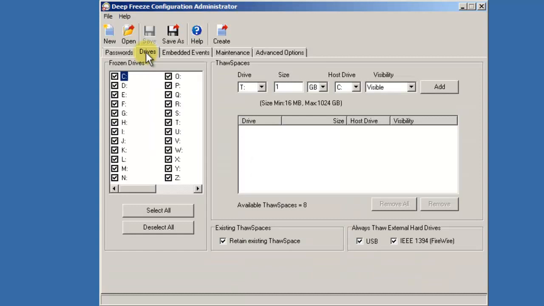The next tab is the Drives tab. The Drives tab provides us the ability to configure which drives on a workstation will be frozen and which will remain unfrozen or in a thawed state. By default, all drives are selected. Deselect them all and select only the drives that you wish to be frozen.